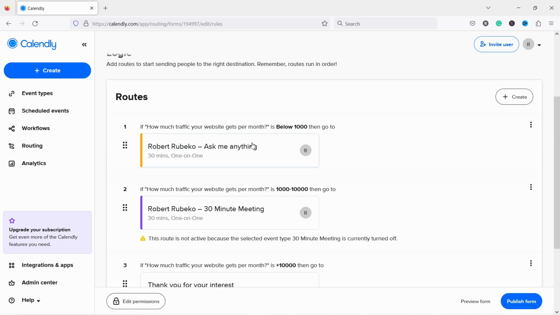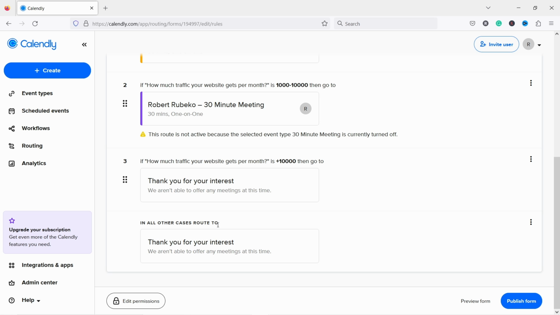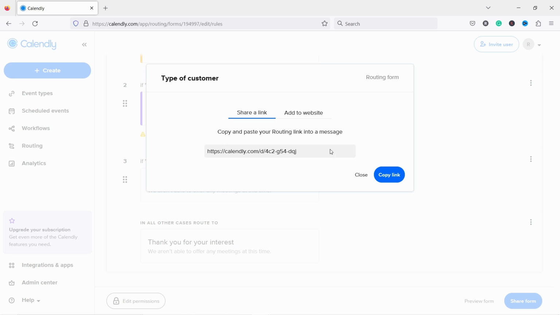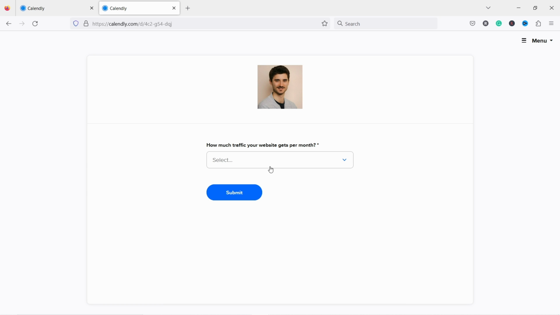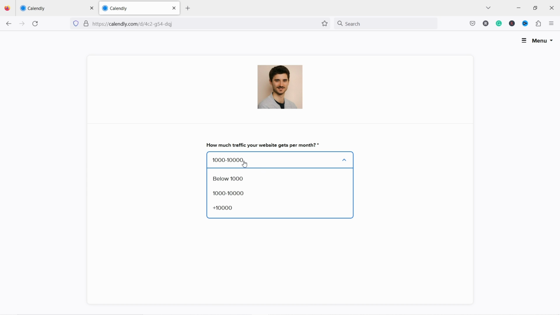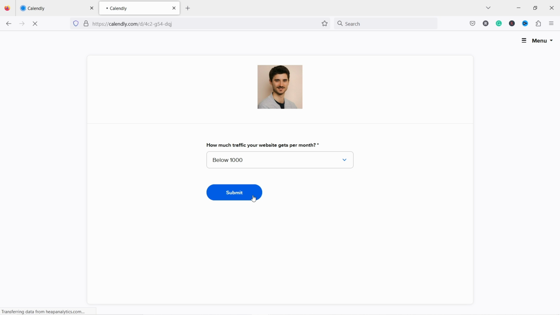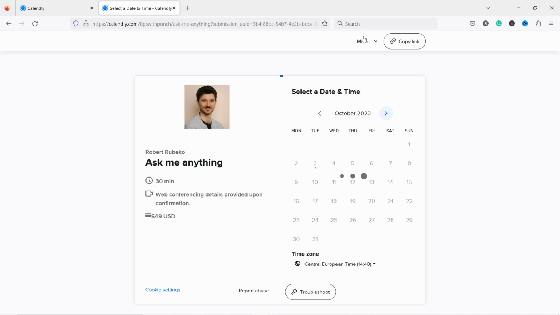So it starts, it looks at the answers from here, and you could have multiple questions as well. I just added one. It's super simple. And now if I publish this form, I can copy this and let's go to this route. You can see how much traffic the website gets per month. I'll choose this one. No, let's choose this one because it's active. Submit. And there you go. It'll redirect you to the right booking page. You can see this is the one I wanted. Perfect. This way you can also filter out certain customers if they're too small or you cannot cater for their needs. This is the way to do it.